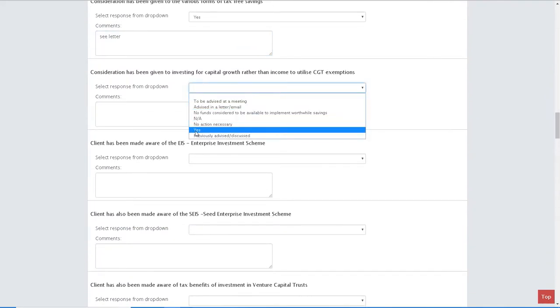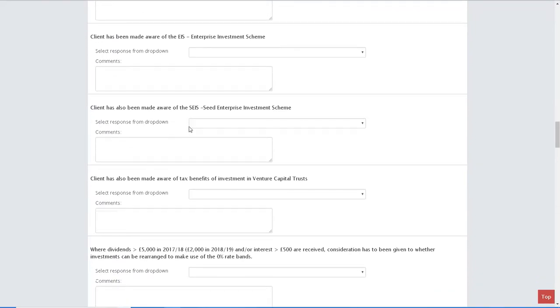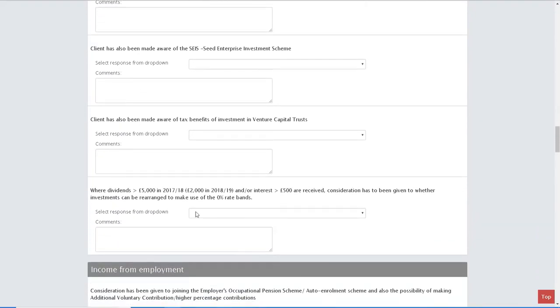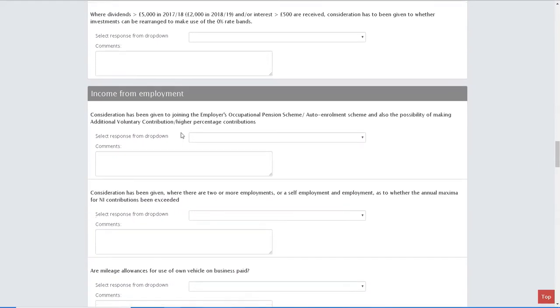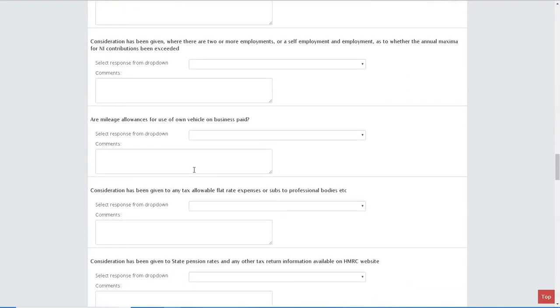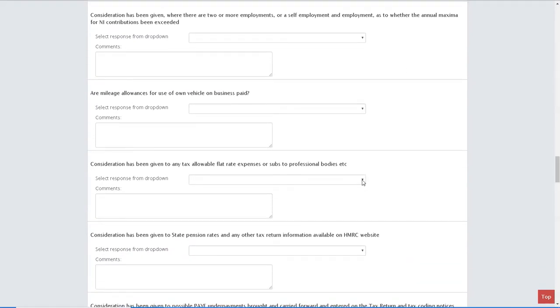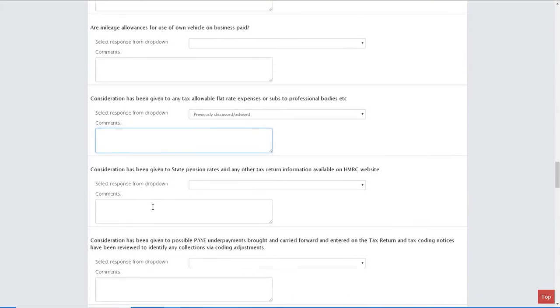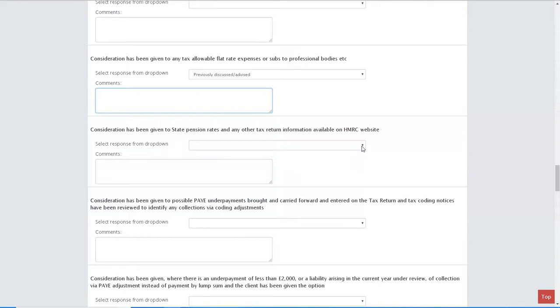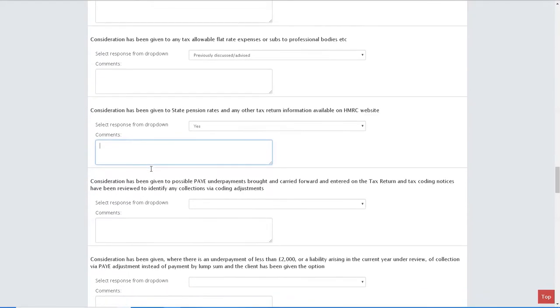Have we talked to them about investing for capital growth? EIS, SEIS, venture capital trusts. Can we rearrange the dividends and shareholdings? Income from employment, various items to do with employment. Again, often missed. Are they eligible for any flat rate expenses, or do they pay subs to a professional body? Have we looked at the HMRC's website to make sure that we've got the state pension figures right? Clients often give us 12 times the full weekly amount rather than 13 times.